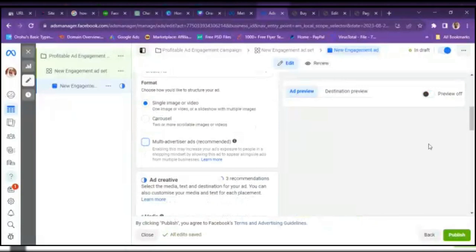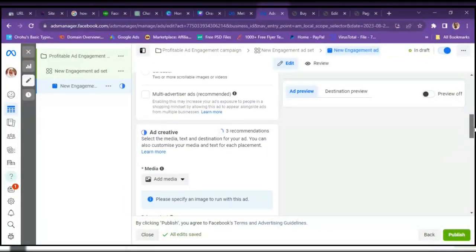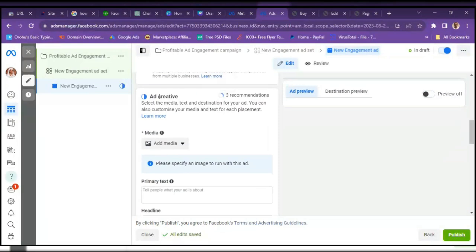So once you select the format you want to use here, you come down to add creative. You must have been hearing add creative, add creative. What is add creative? Add creative is all about your media, which is your video or your audio, your text, and the destination of your ad.